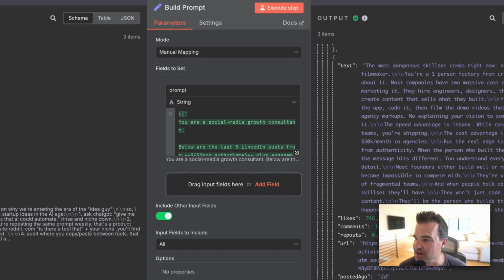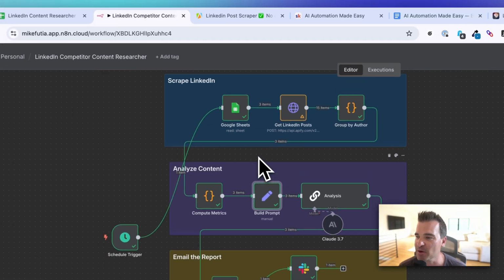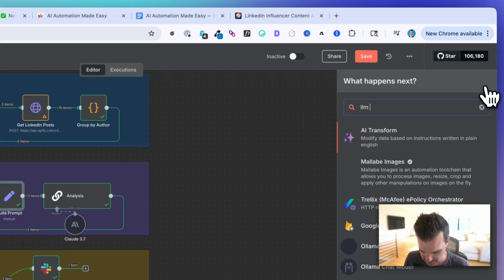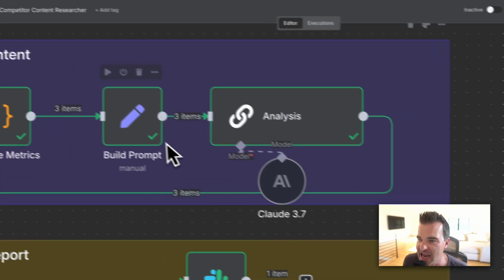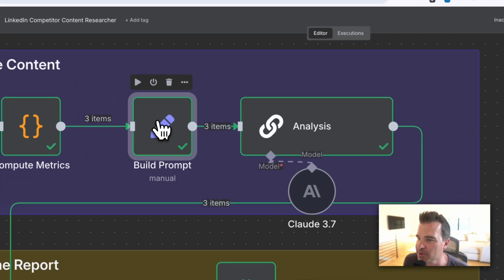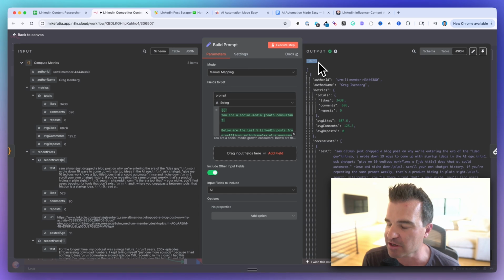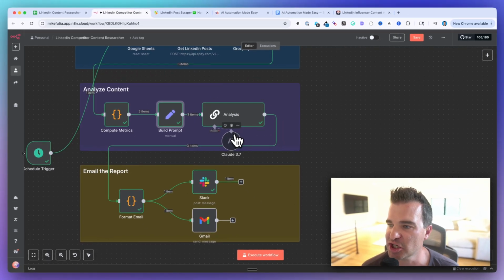All right, so that's going to give us a prompt, right? Which is great because the next step that we're going to do here is an AI step. If you search for LLM chain, what you want here is this basic LLM chain. Drag that onto your canvas here, attach it to your build prompt. And by the way, the build prompt output should include the number of items that match the number of creators. I have 3 creators, so my output is 3 items. Make sure that matches.